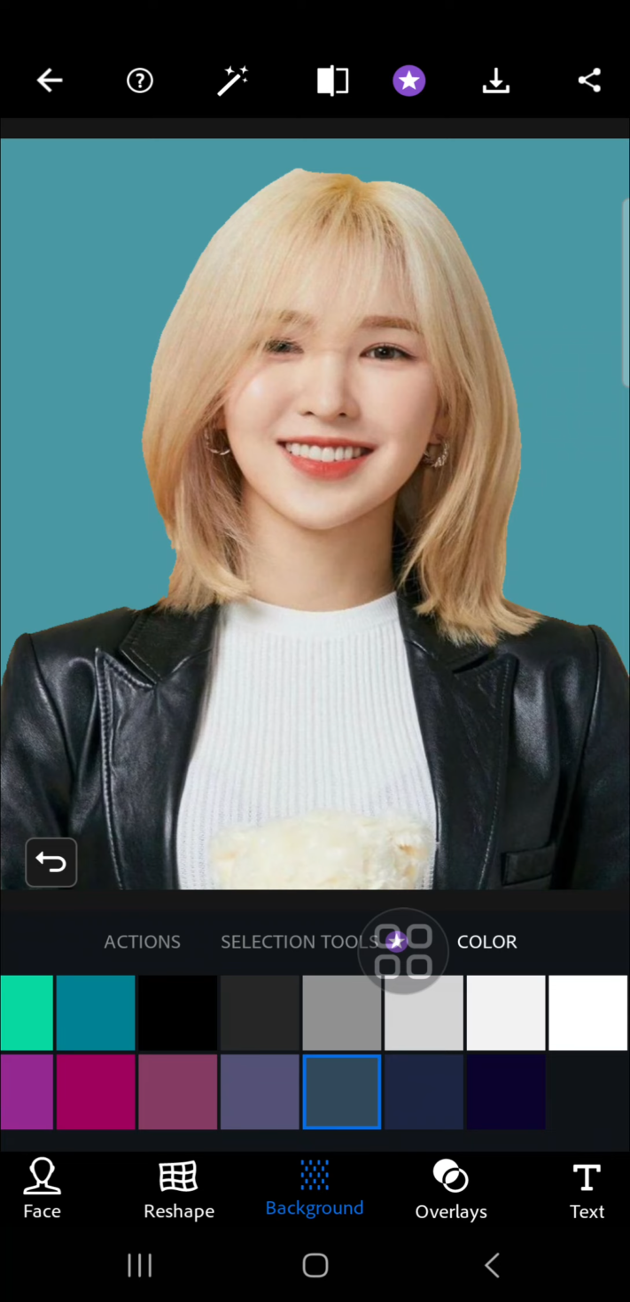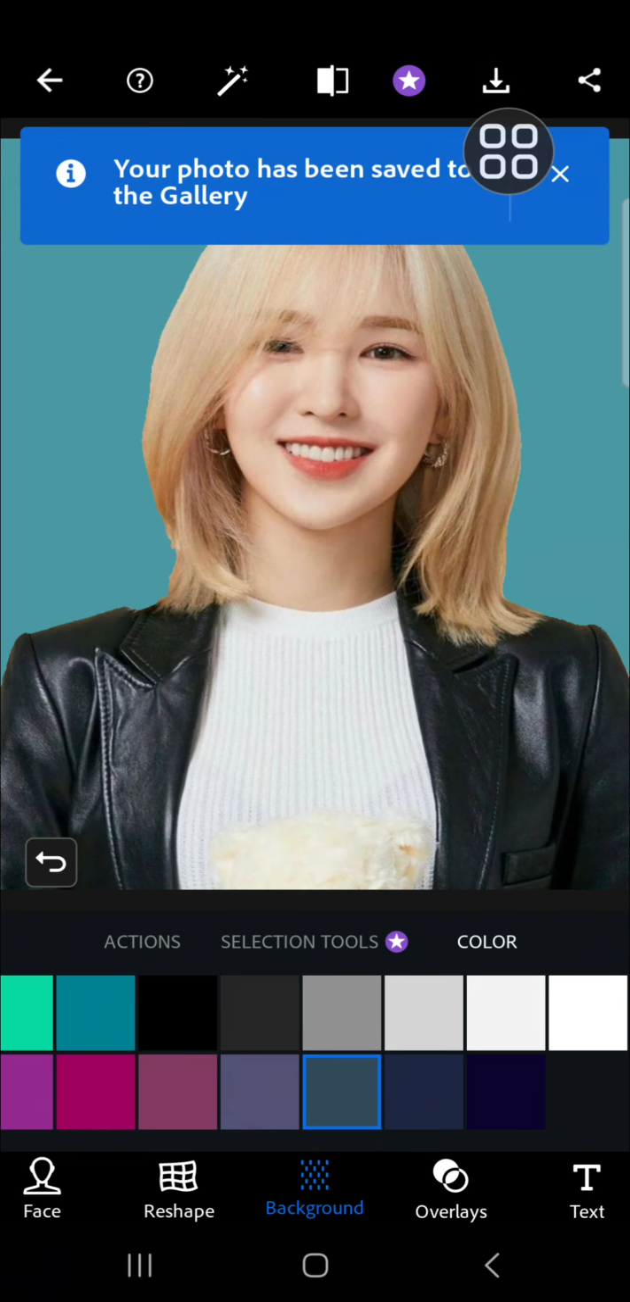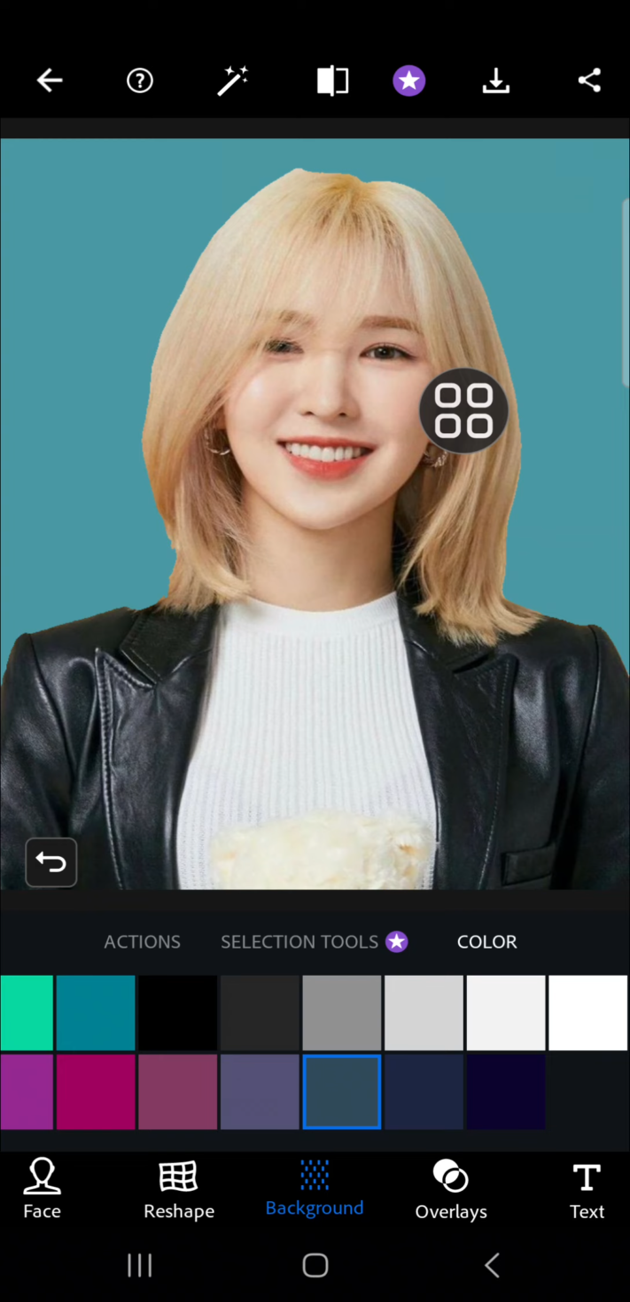And if you want to save this photo, you just need to click on the save button, and then the photo will be saved to your gallery. Alright guys, and that's how we can change background color in Photoshop mobile application. I hope this tutorial will be useful for you.